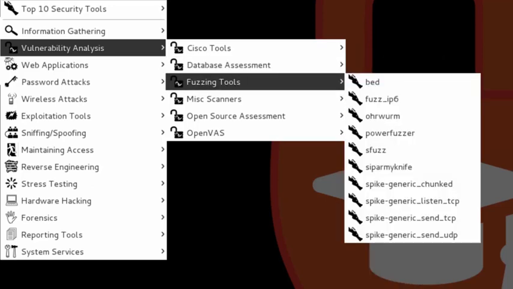Fuzzing tools, fuzzers that you can use to find vulnerabilities, can be Spike. It's pretty cool, Spike. It is more related to finding vulnerabilities in applications. It supports plain text and binary protocols. It's pretty powerful.